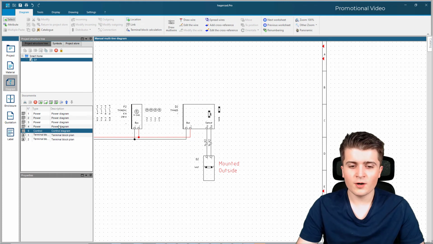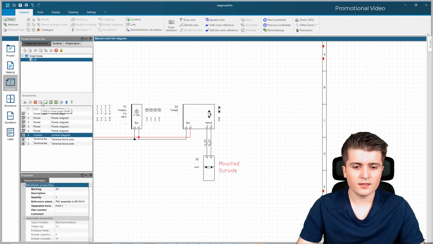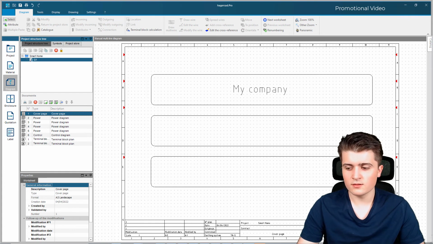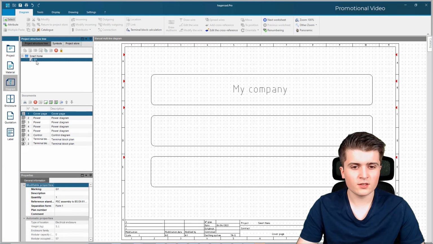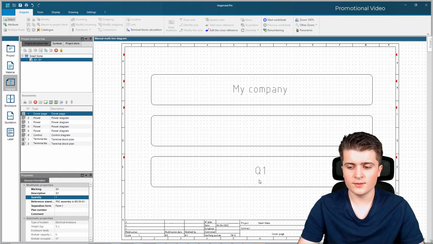Well, maybe only one thing is still missing, which is here our cover page, and I will quickly create it here by clicking on this Add a Cover Page sheet. Now you can see that this page here is pretty empty besides this My Company here. Now in order to fill out those fields here, you just have to remember the properties that you have to change now, which I will show you now. So first of all, you have to click here on Q1, and then you have to edit the description of it. So not the marking, but the description, which I will just name the same. And with that, you can see that here below we have the description that appears now.